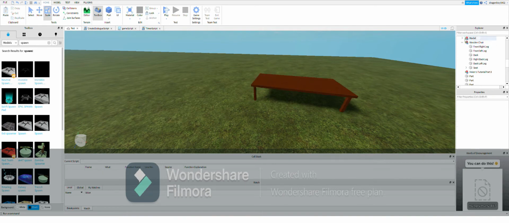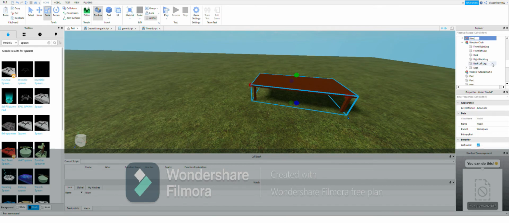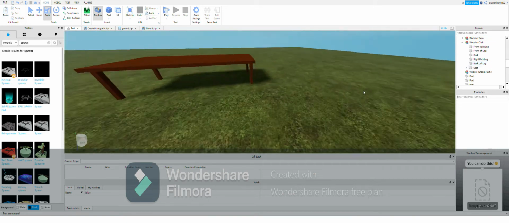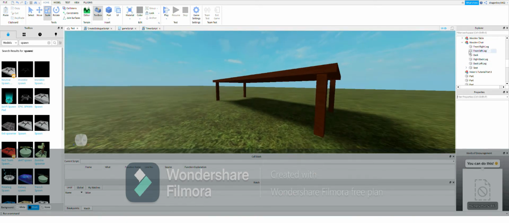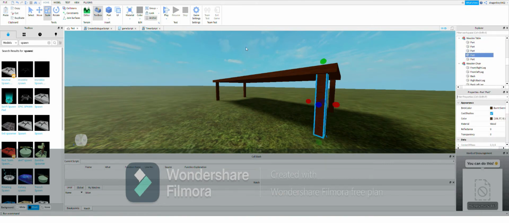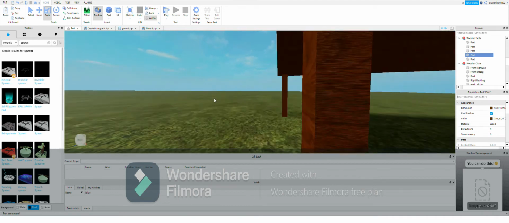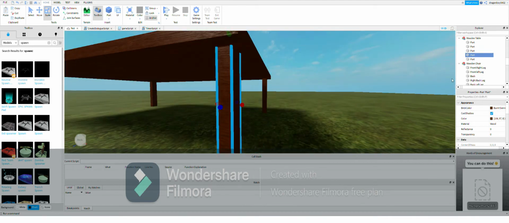Now, if you see the model in your hierarchy, you can right click it and say rename, and we're going to rename it wooden table. So now we have its name and everything, and you can open up the wooden table and press on these to see if in case you want to move anything. Open up the model by pressing the drop down arrow. It'll say all the parts, and you can rename the parts too.